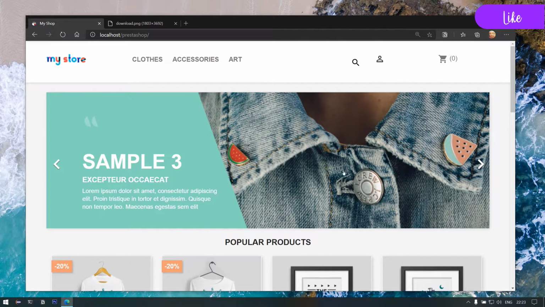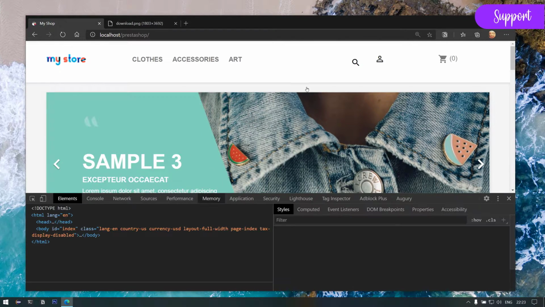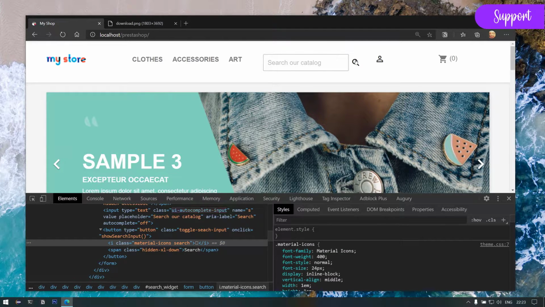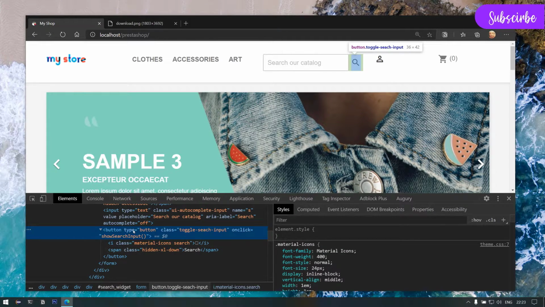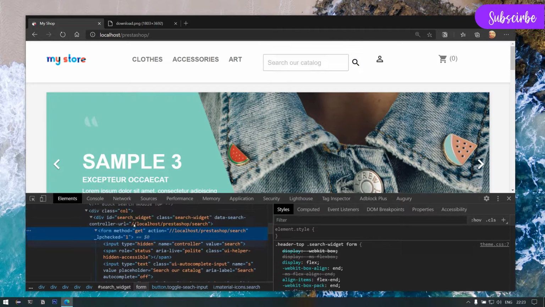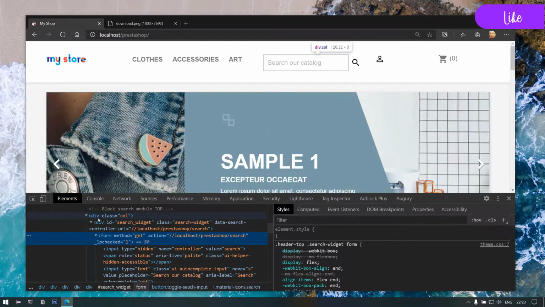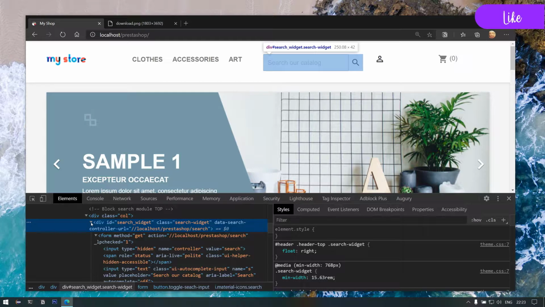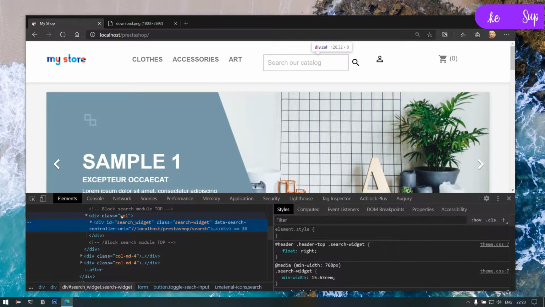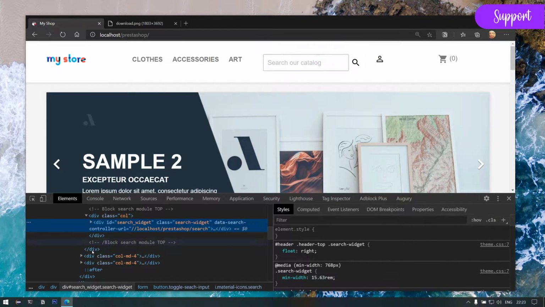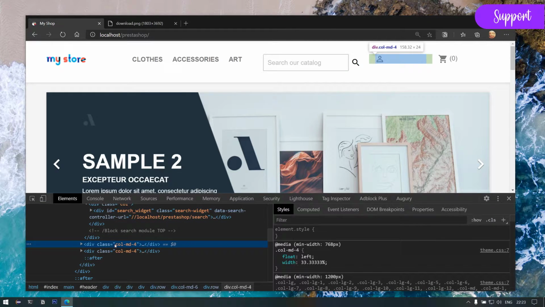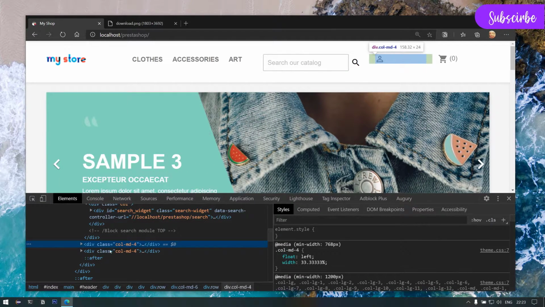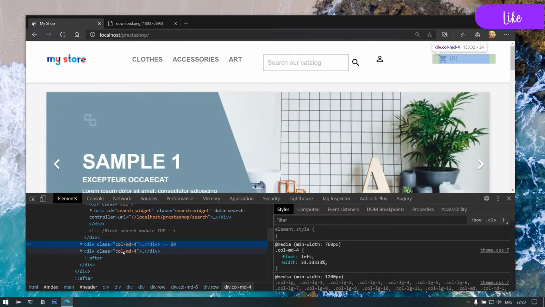First of all, let's see how to fix this alignment. Here I would like to click so that everything gets shown. Then I can see all the elements and how they are displayed on the page. We have a column here wrapping only the search widget, and also a column before it containing the very first component, which is the customer account, and another column after it containing the cart component.